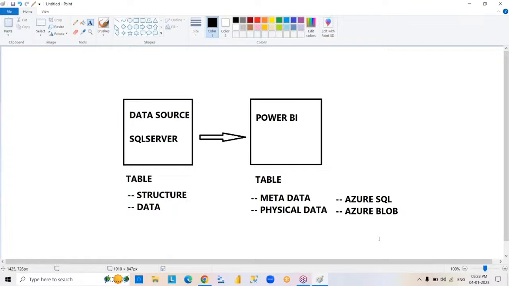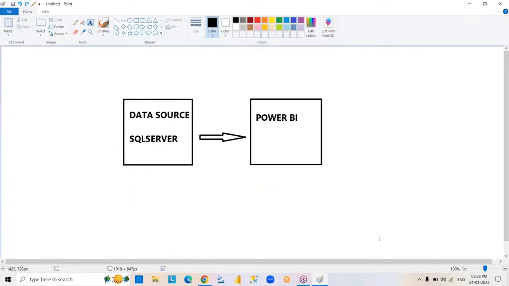So data related, format related, storage related, everything is clear. Now, coming to the next step. Power BI development means copying data. Without copying data, we cannot perform any operation in Power BI environment. So Power BI development is going to start with copying data only. No doubt.